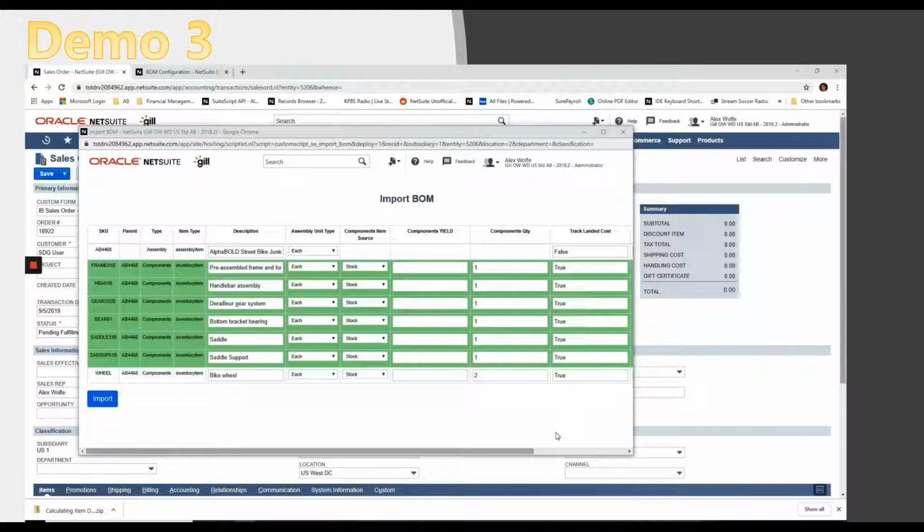So this means that we're building the assembly, which is AB4468, and we're building a component that's not currently in the system, and that's that wheel, AB4468 as well. Okay? And then all of the other components are already in the system, so we're using them. So NetSuite recognizes that, and that's why these rows are green.